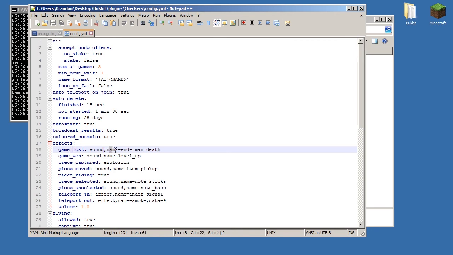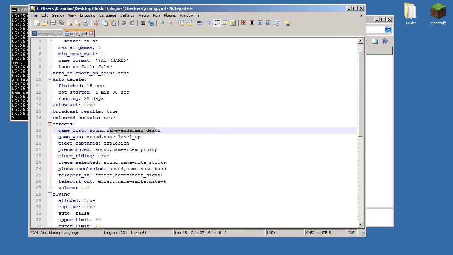Next up we have a list of effects, so when the game is won, it's going to play the sound. Name of the sound is Enderman Death, and there are going to be a bunch more. So for example, when you move a piece, it's going to play the item pickup sound. When the piece is captured, it'll play an explosion. When the game is won, it will be a level up sound. And when the piece is selected, it will play the note 6 sound, and much more.